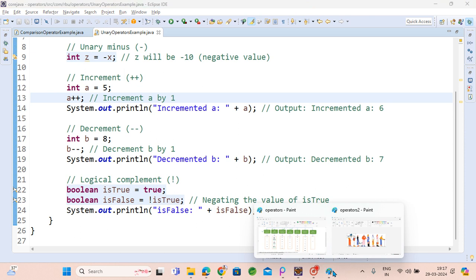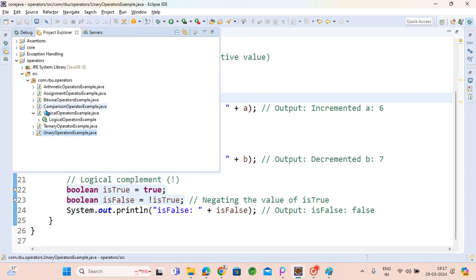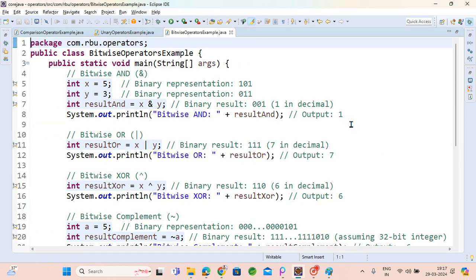That's it. Now you can see bitwise operators, bitwise and assignment operators, and the ternary operator. Let's see how bitwise operators are useful here. So let me open this example. I have two values here, int x equal to 5 and int y equal to 3. Now I want to apply the actual binary representation.